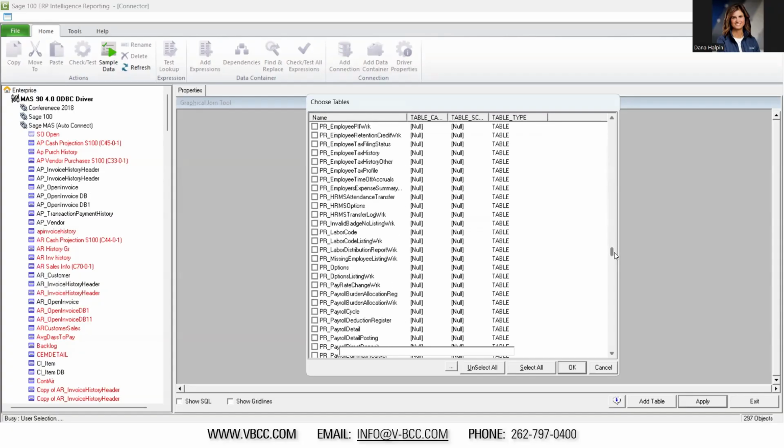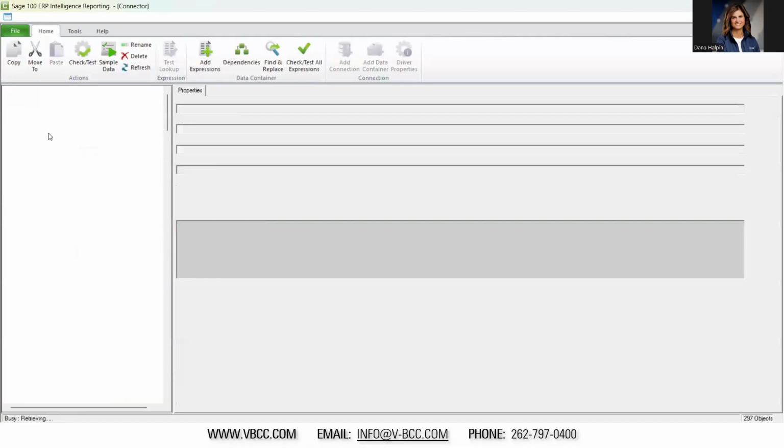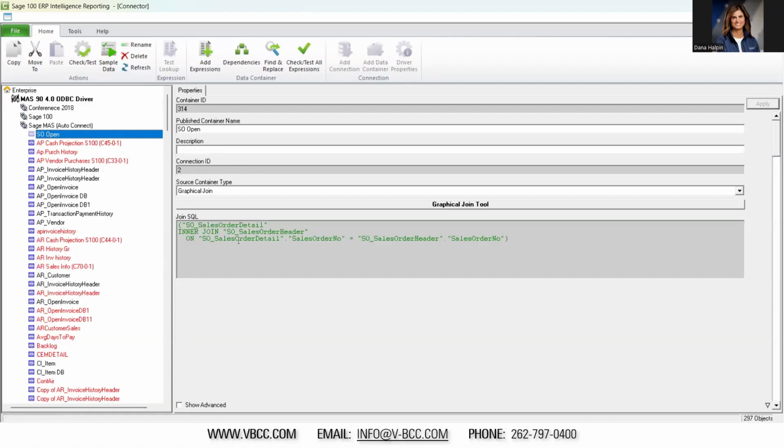So let's just join the sales order header and detail table to make this simple for us. We'll do the open one, sales order header, sales order detail, and say okay. Now I could have joined 4, 5, 6 tables if I wanted to. I'm just making this easy for us right here. And I'm just going to link these by the sales order number and click apply. You have the ability to have the inner join, outer join, or full outer join. This one's just an inner join. And I'm going to click apply. And now I have my SO open 2 tables. It's very simple. And even though I did a graphical join, it will display the SQL join as well down here.